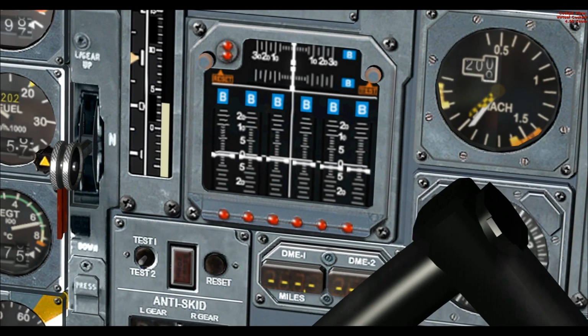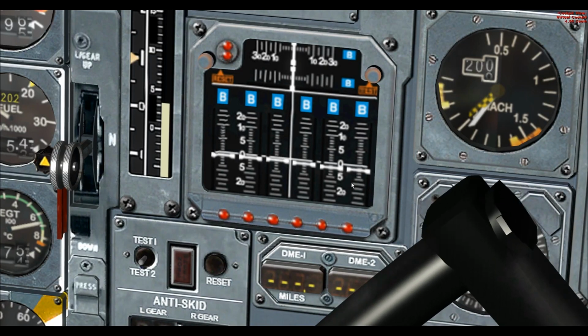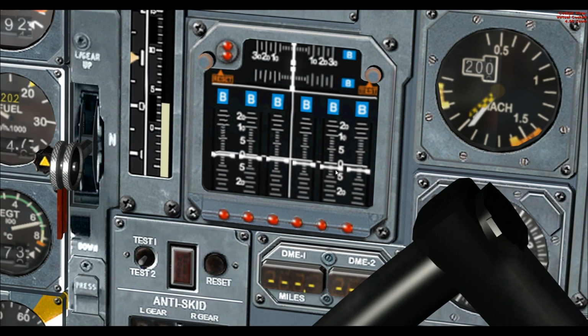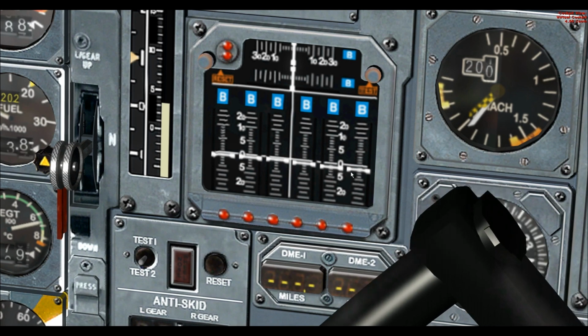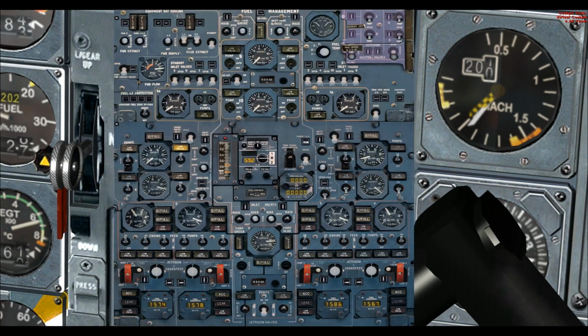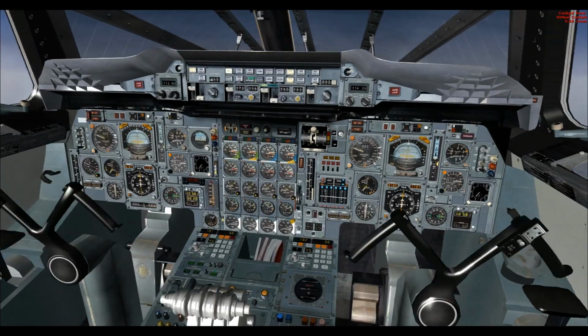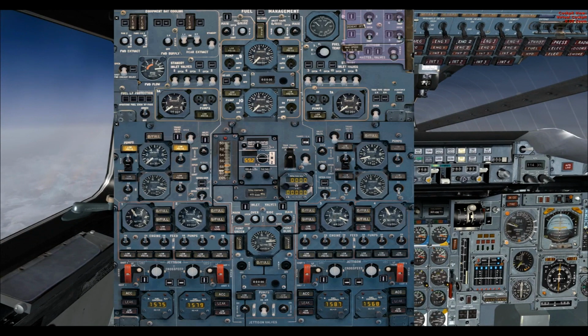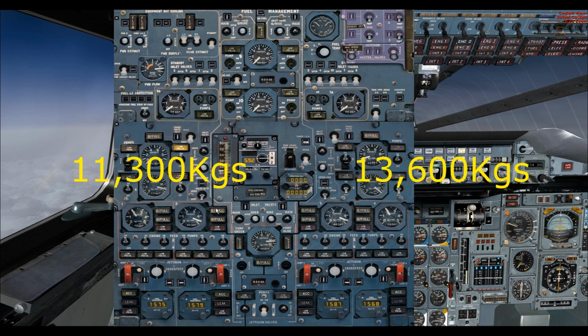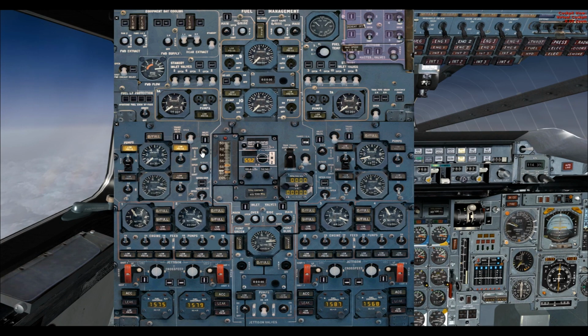We're looking at the gauge now for the elevons, and you can see there's a bit of deflection below zero for some of the elevons, and we need to correct that. That's a result of a fuel imbalance, and we need to balance out the left and right side. So on the right side right now we've got 13,600 kilos. On the left side we've got 11,300 kilos. So we need to move fuel to balance it out.